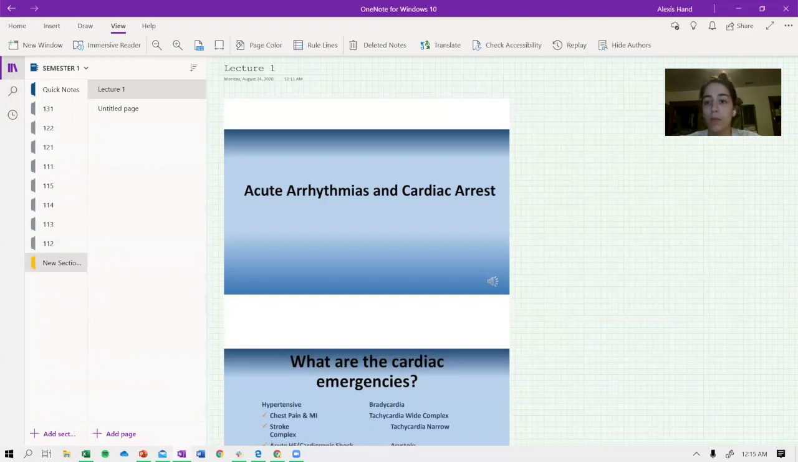Another thing is that if you would like to share your OneNote with someone, you can go ahead and, I lost my stylus, oh, there it is. You can go over here, share.